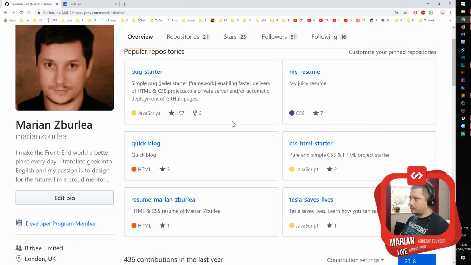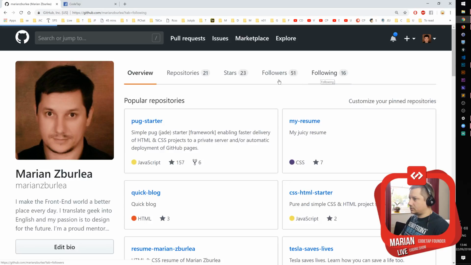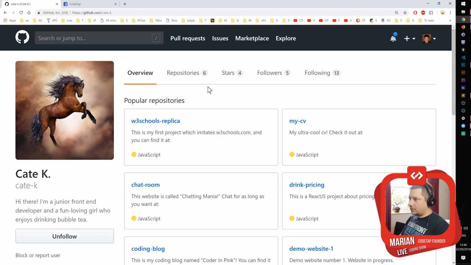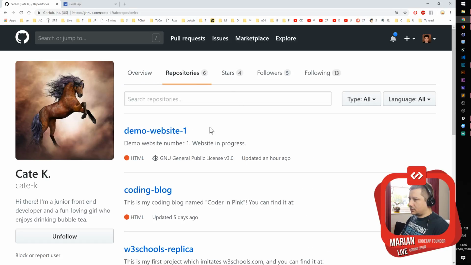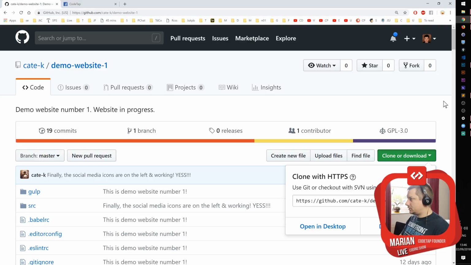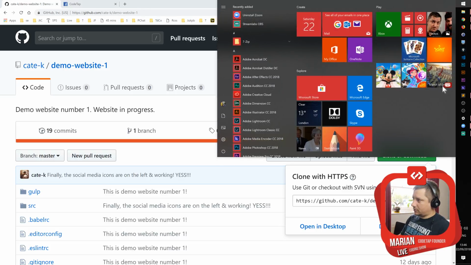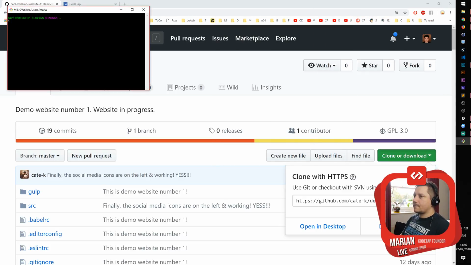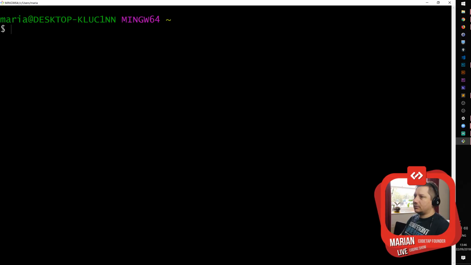Now, I'm not sure how I'll do it, but let's see if I have you. I have it over here, in repositories. Is this the demo website one? Okay, so this is the one. Let me quickly make a clone of it, and I'll open Git Bash. Make it full screen and a bit bigger.